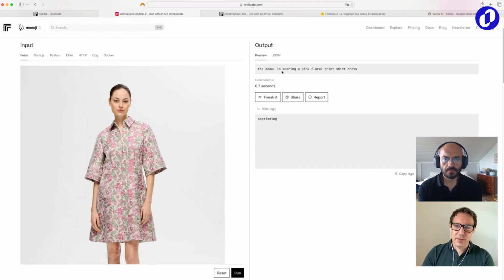And here already we see a bit of a difference. So here it says the model is wearing a pink floral print shirt dress. So the last part sounds about right. The beginning is, and that depends on what you want to use this caption for. It's not totally technical, but it's also not really a sales description, I would say. So it's kind of describing the general appearance of that image as such. So it says, okay, there's a model and the model is wearing something, which is generally right. But depending on your use case, that part, the model is wearing, might be a bit strange maybe.